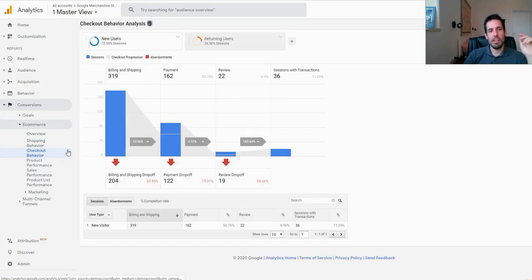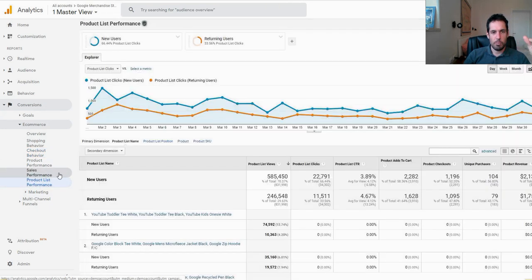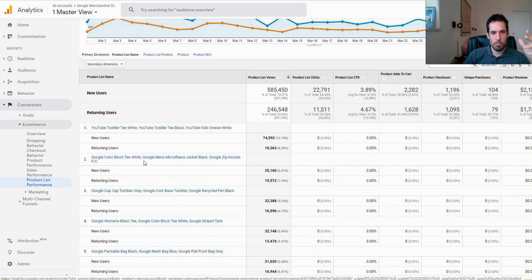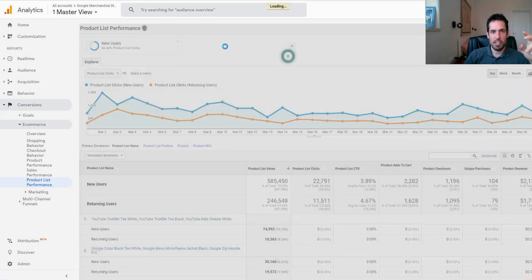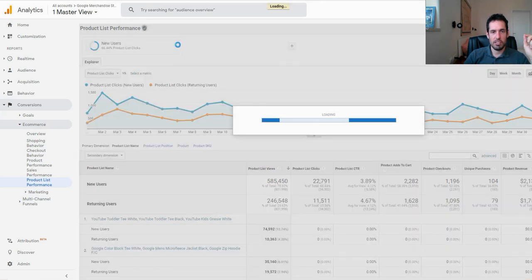The next tab is the checkout behavior. It's kind of similar to the shopping behavior. And there is a lot more stuff here, and this is like product performance. You can see the breakdown based on each product. Let's remove the returning and new users.